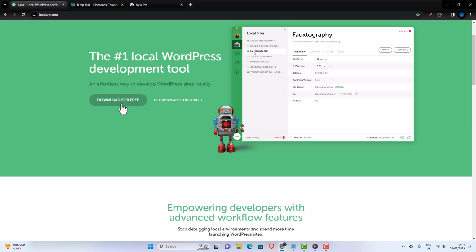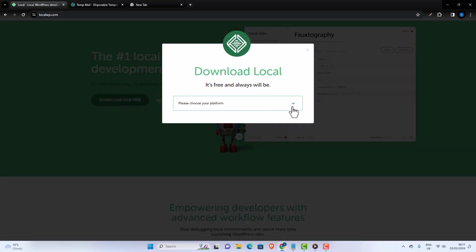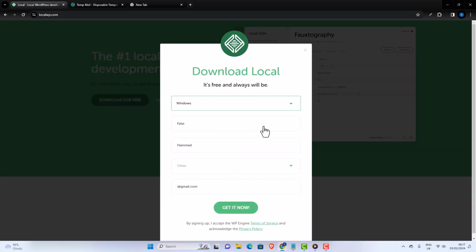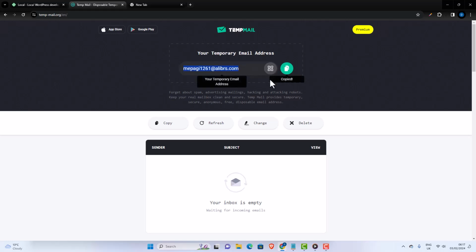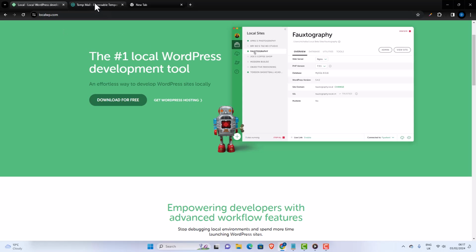Okay, so we're going to click on download for free, and you see the download options. You can pick Windows if your operating system is Windows. You put your name, and sometimes I don't normally put my email address. I go to temp-mail.org. It's just like a fake email generator where I copy a random email because I don't want to be receiving any kind of junk.